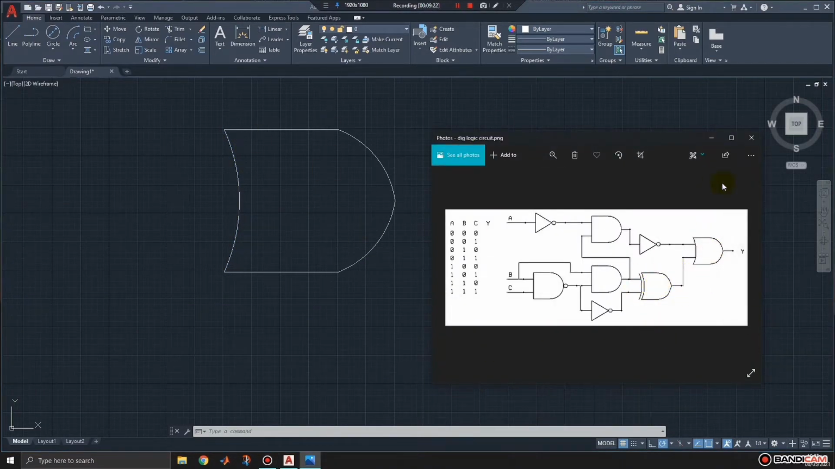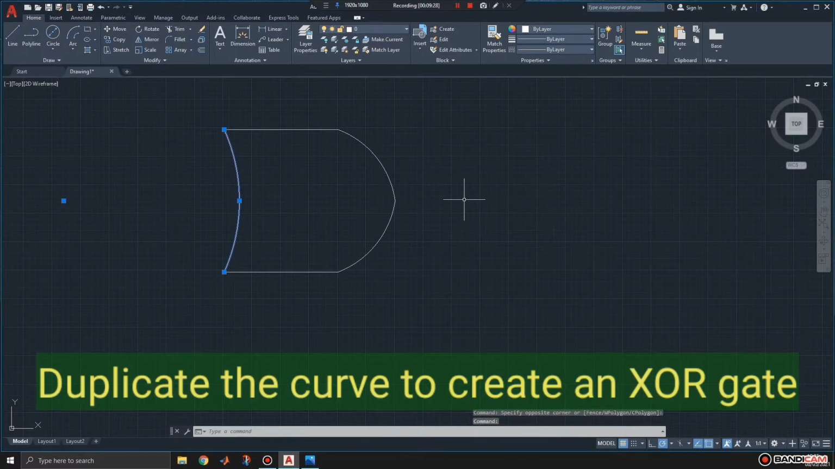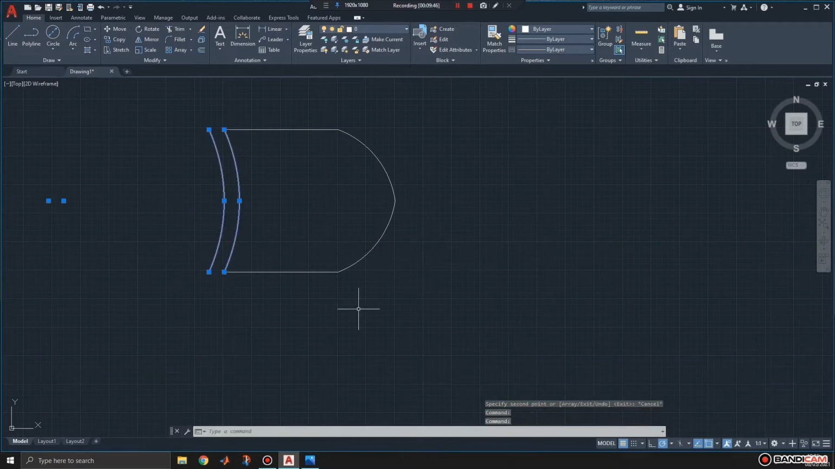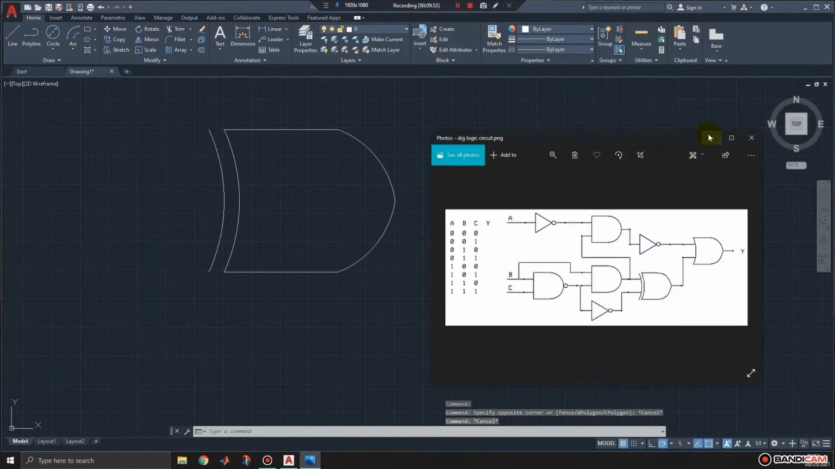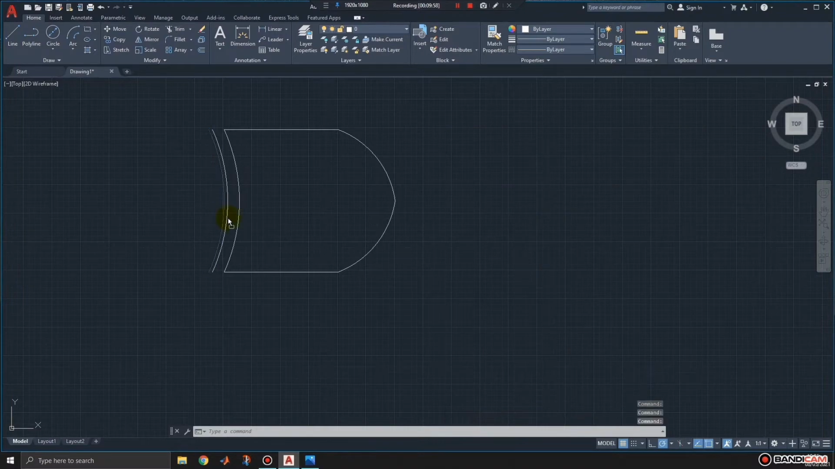And to make the XOR gate, we need just to duplicate the curve there and put it side by side. We can adjust it a little bit more. There you go.